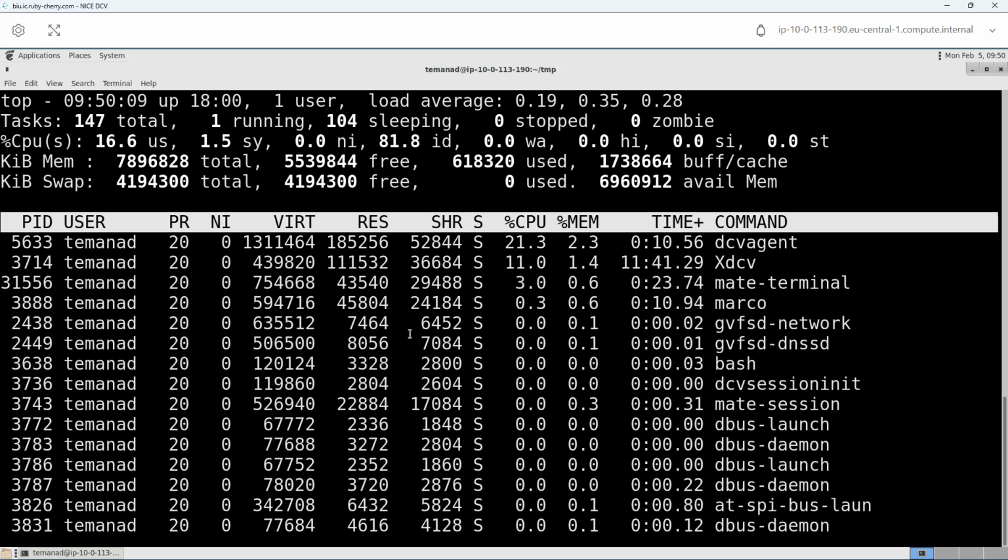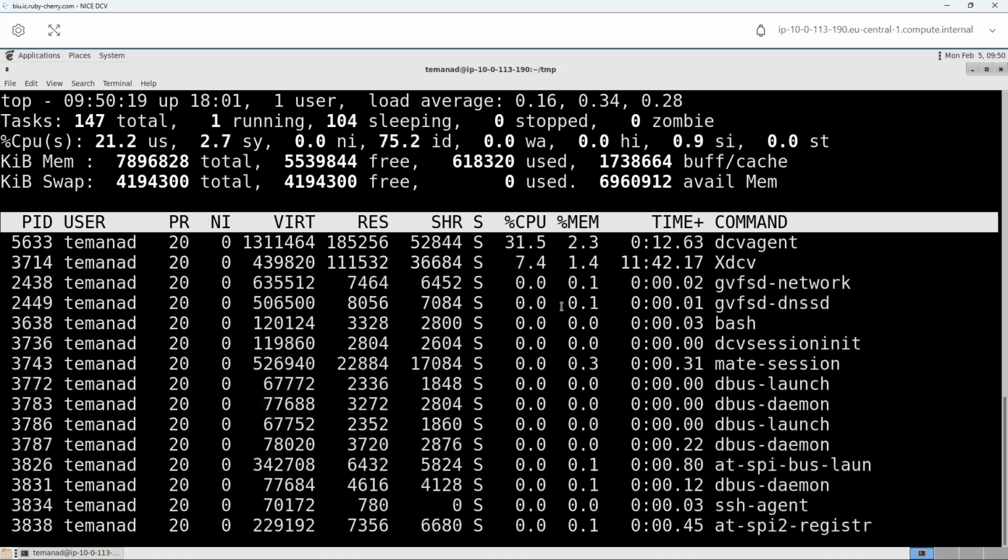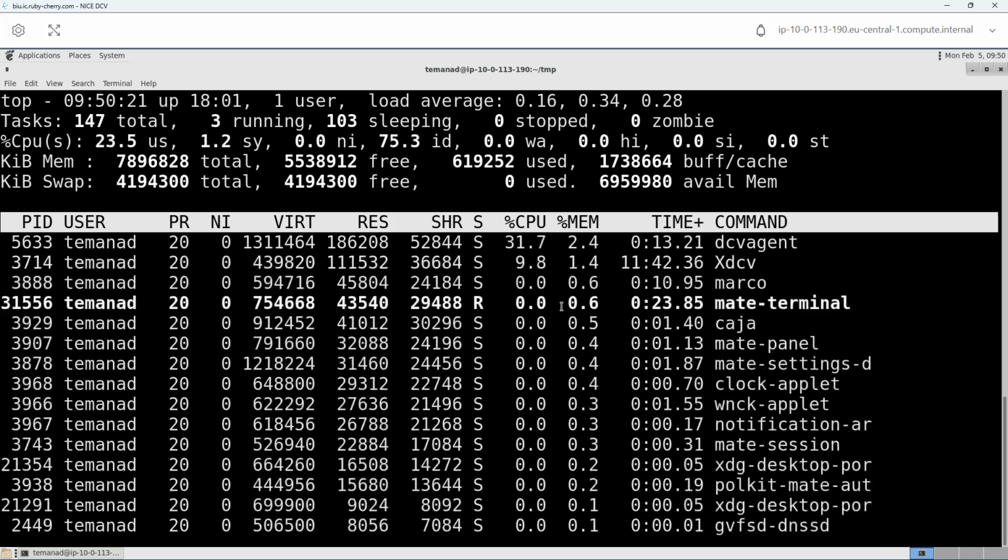And I can do something like Shift M, which will sort it according to how much memory they're using. I can also do Shift right arrow or left arrow. It will change the column which is used for sorting. There are all kinds of different options over there.